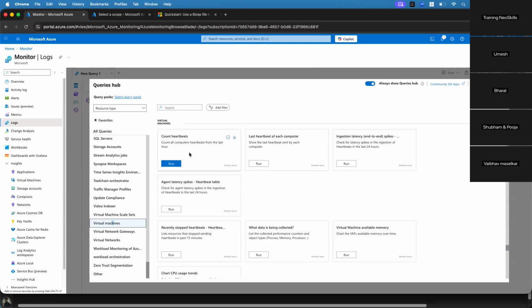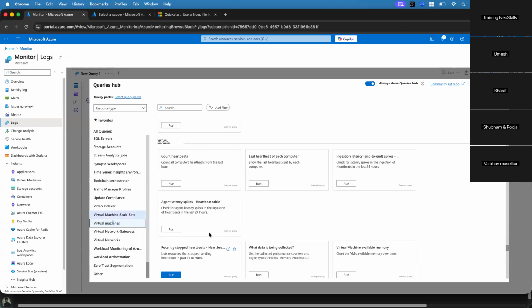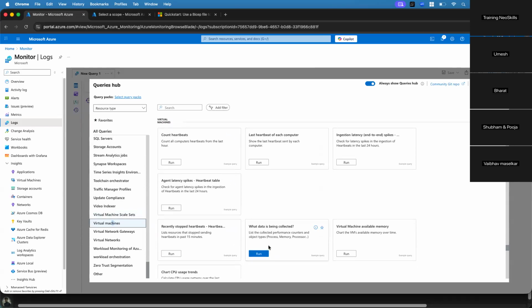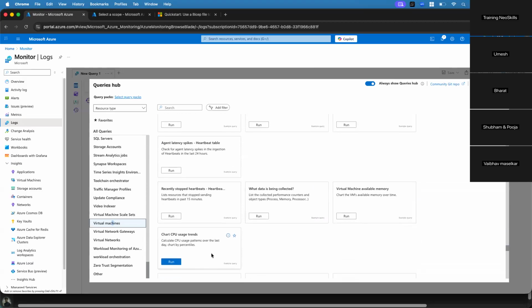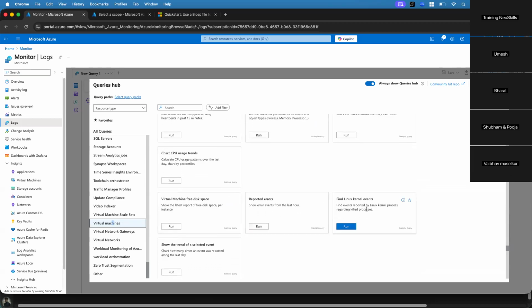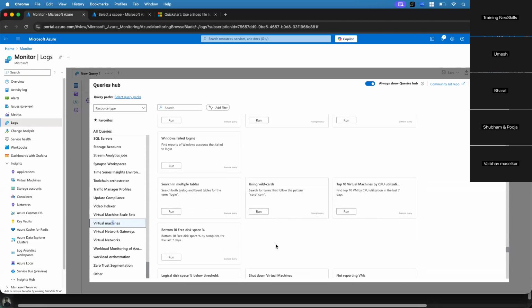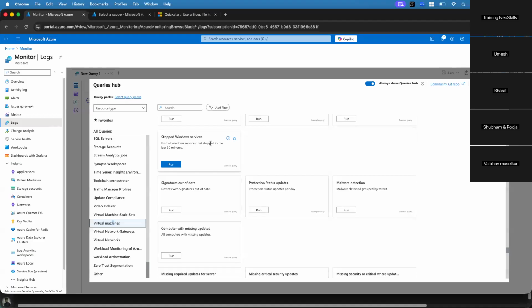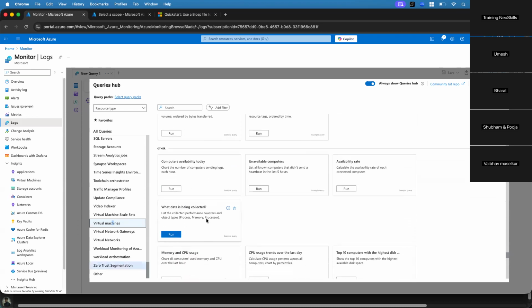It's a simple one. So for example, if I wanted to count the heartbeats, if I wanted to check last heartbeat of each computer, I want to collect the information, what data is being collected, virtual machine available memory, agent latency. So see here, these are related to virtual machine, right? Now, if I can go down, down and down, see here, report errors and all these things. So all the templates are already there. Query templates are already there. Stop Windows services, protection status update, and that. See here, all these things are there.